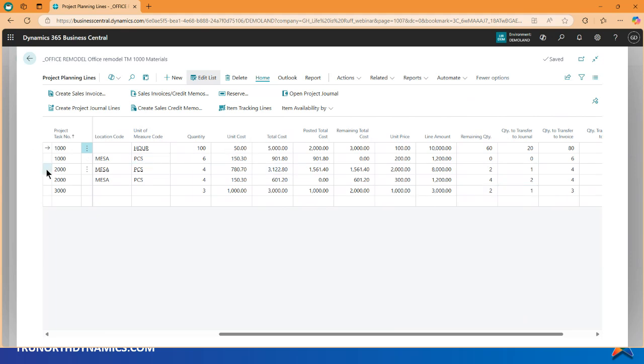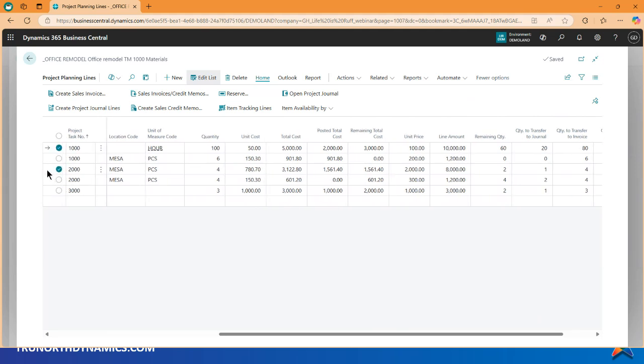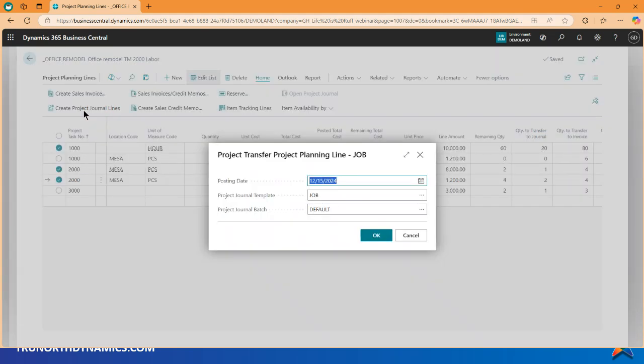I'm going to hold my control key. I'm going to record this one. And I'm going to record this one. And you know what? I'm not going to record the trip just yet. I don't have all the receipts in. So it's these 3 lines that I want to record usage on or consumption. The words can be used interchangeably. Then I'm going to click this button that says Create Project Journal Lines.